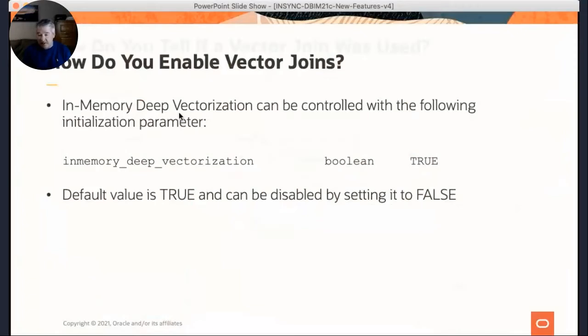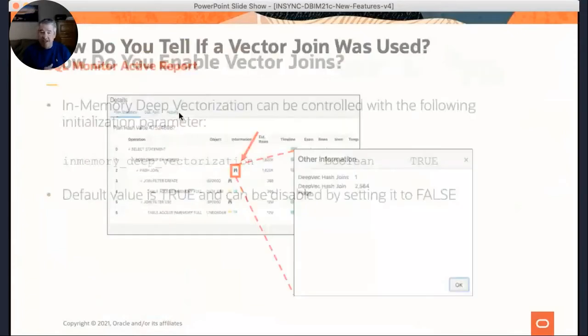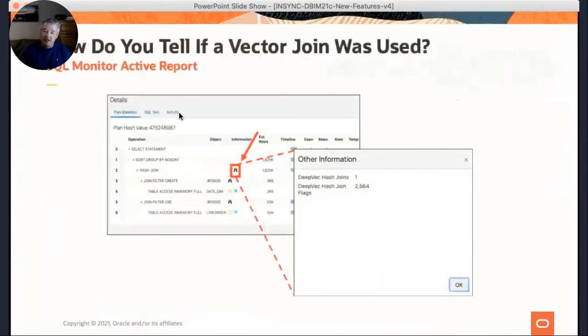And then in addition to that, to tell if you used or leveraged in-memory vector joins, you can look at a SQL Monitor active report. So in the hash join section, on the execution line, if you look at the binoculars and click on those, you can actually see whether those deep vec hash joins won. So that means we leveraged an in-memory vector join for this particular query.